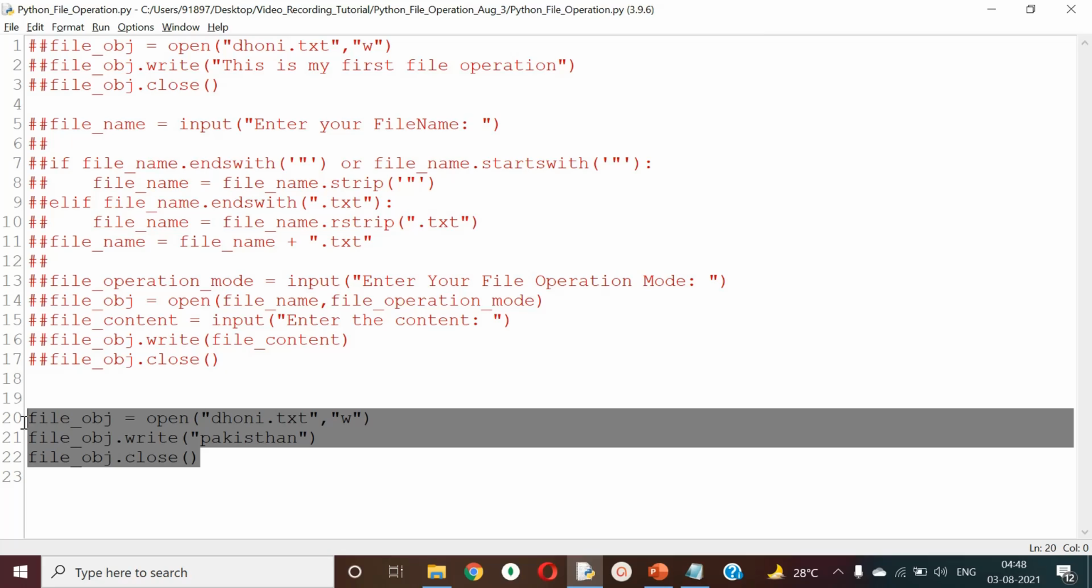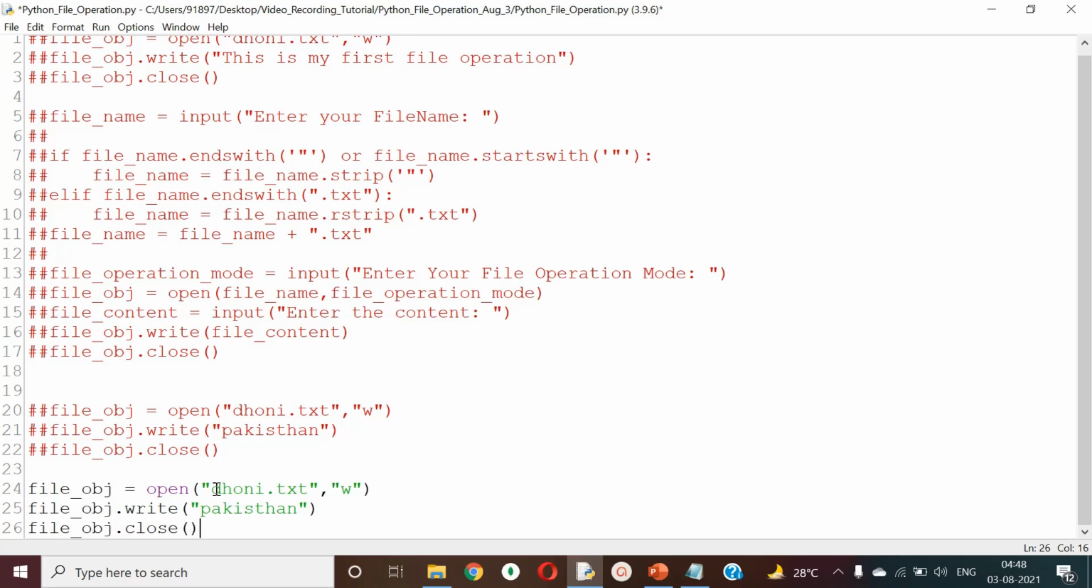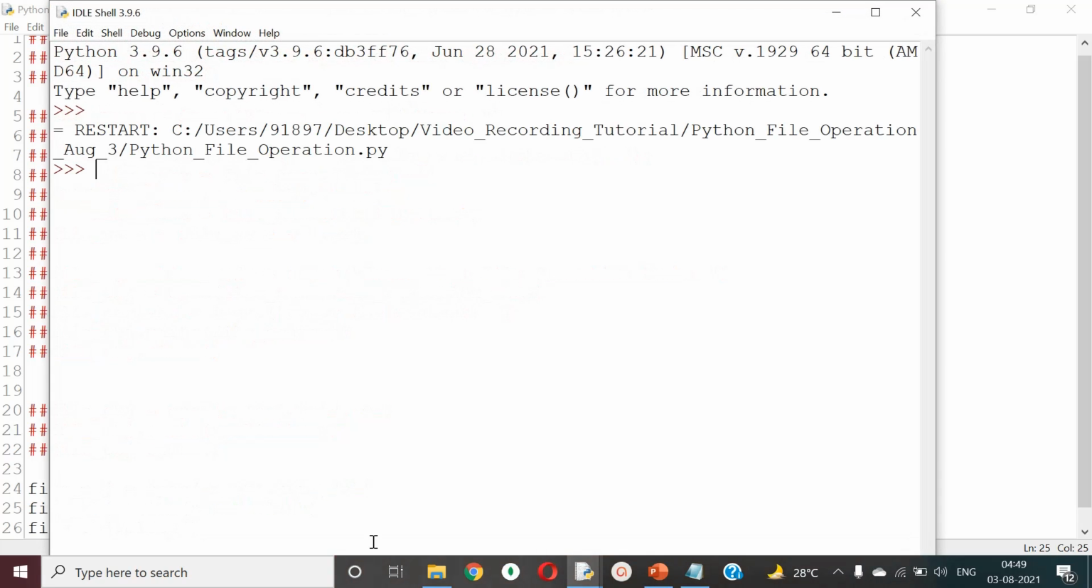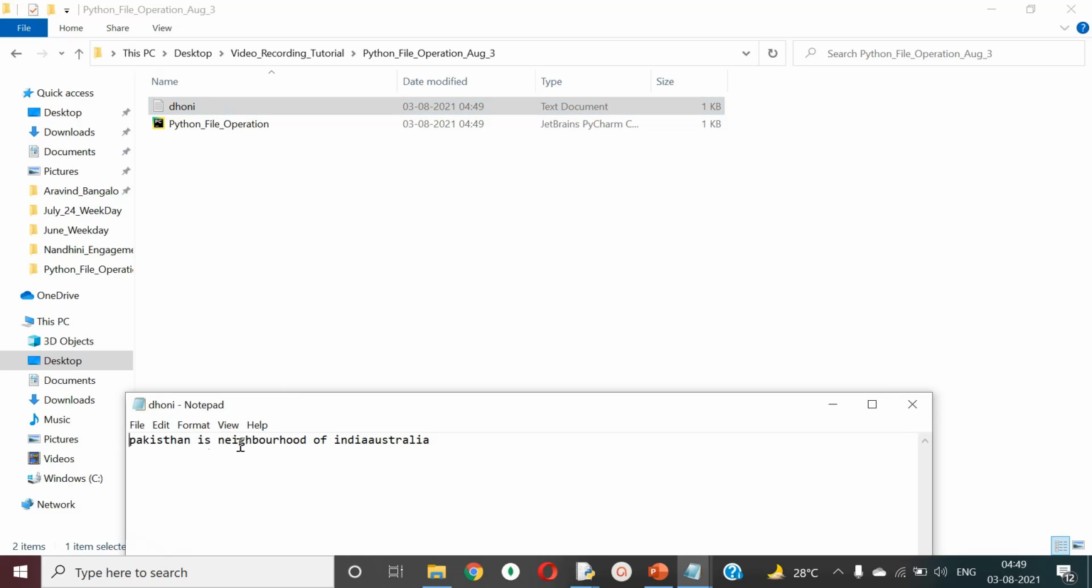So what if I don't want the data to be overridden, but I want the data to be added along with the previous data? In that case, instead of a W operator, you can use A. A indicates append. Append means concatenate, merge it. Instead of you override, you merge it. Okay. So let me write a new content, something like this. Australia. I ran. When I open this file, there is Pakistan, and then the next data is also getting appended, Australia.